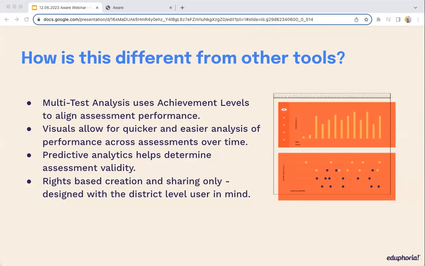It's going to help you use predictive analytics to determine assessment validity. We're building in something we're calling the correlation report, which uses some pretty well-vetted statistics to look at correlation between the assessments you pick and maybe a summative assessment that you choose to basically decide how well, statistically speaking, are our assessments performing when matched to that summative assessment we're interested in. And like I mentioned a minute ago, we're going to have rights-based creation and sharing only.